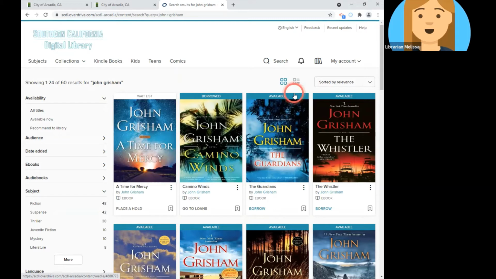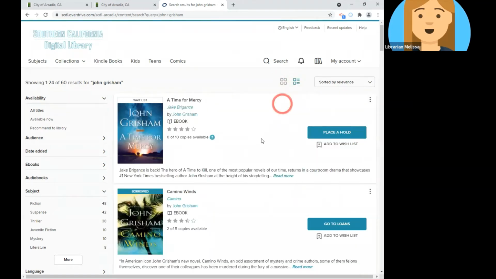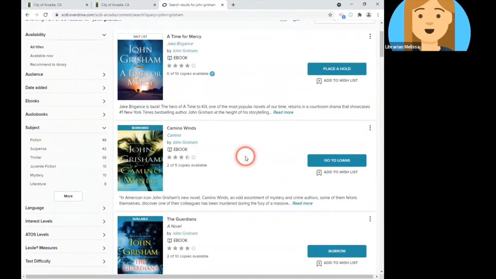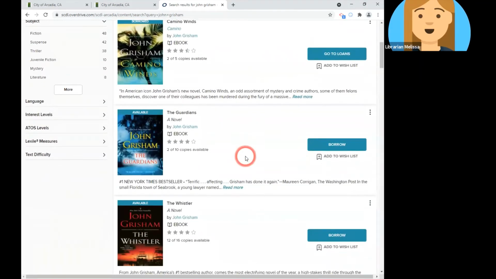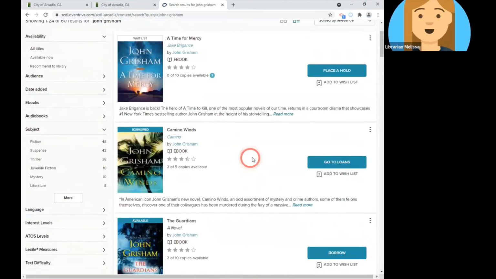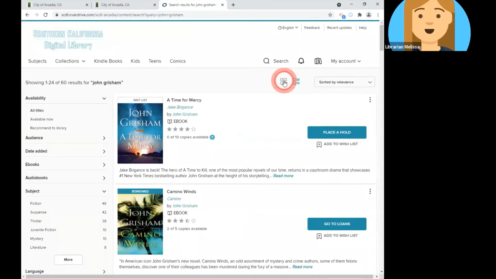On the right-hand side above the search results is an area that you can change how the search results are displayed. Right now, it defaults to this cover view, but you can also change it if you'd like to the list view. And that gives you a little bit more information on this first page about the individual items. I'm going to go ahead and change it back to cover.